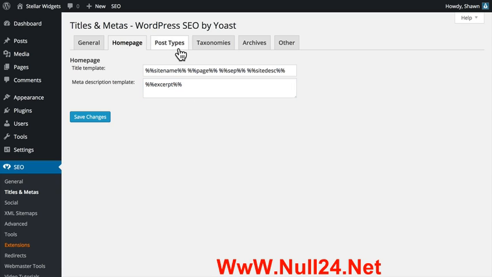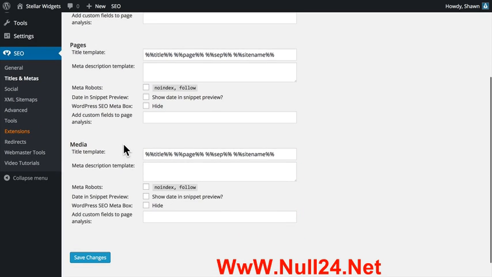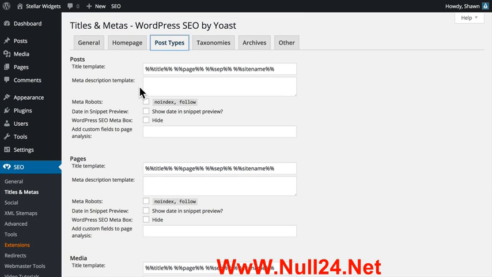The remaining tabs in this panel enable you to set up templates for the output of the title and meta descriptions for the posts, pages, media, and any custom post types used in your site. For each type of content, you can also specify whether robots should index that post type or not. If you run a news site or a blog with time-sensitive content, you might want to include the date in the snippet preview, so it mimics the look on search engine result pages more closely. Otherwise, you'll probably want to leave this unchecked.